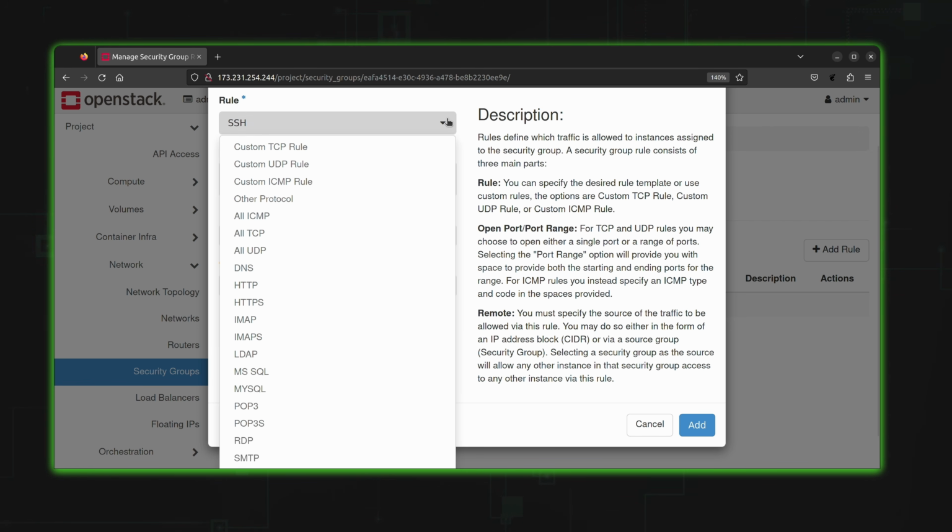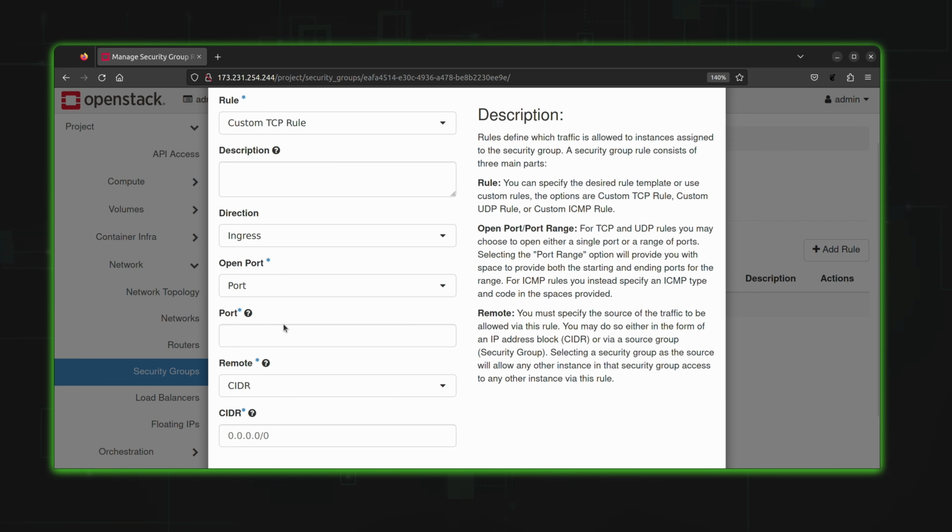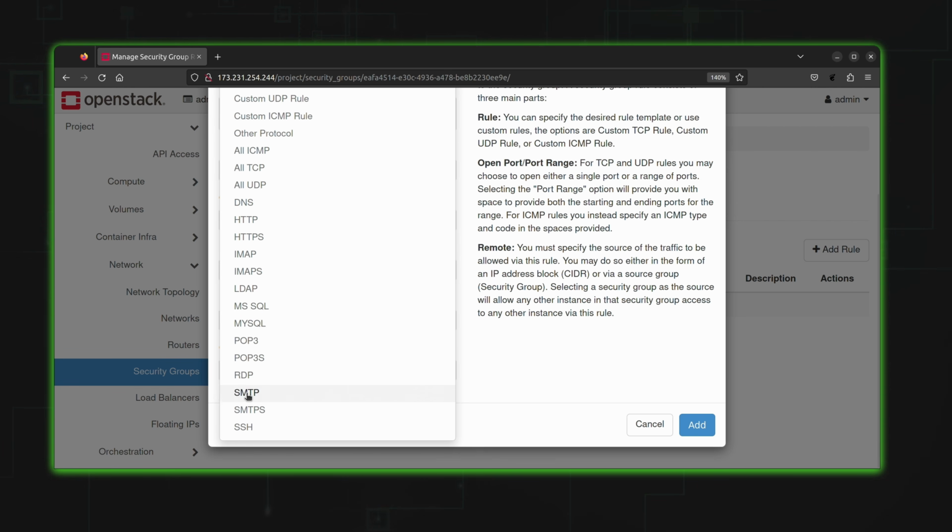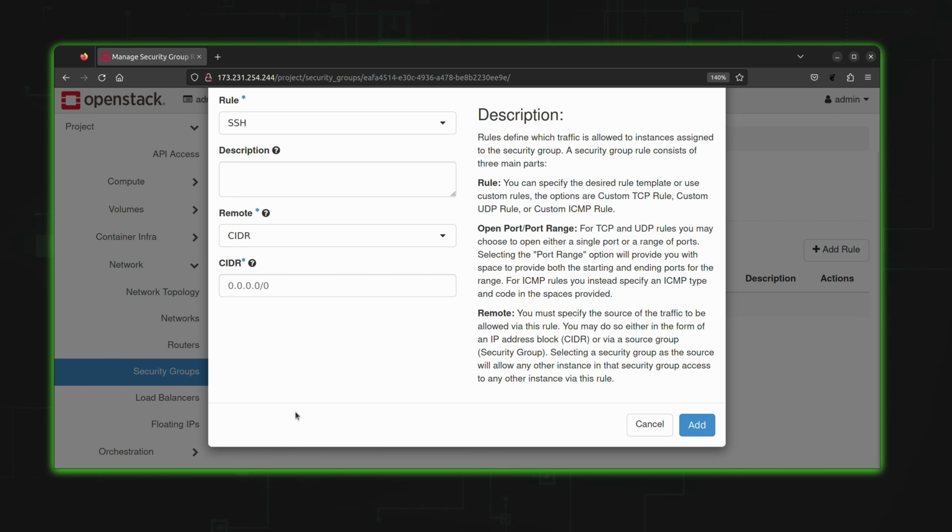Now, if we compare to how that was when we had custom TCP rule selected, we could define the port manually. But when I choose SSH, we can see that the option to select the port went away. That's because by choosing SSH up here, we're choosing the default SSH port of 22. If the instance that we're trying to protect was using a different port for SSH, then we would want to create a custom rule. But since we didn't customize the port that SSH uses, we're good to just choose that right here.